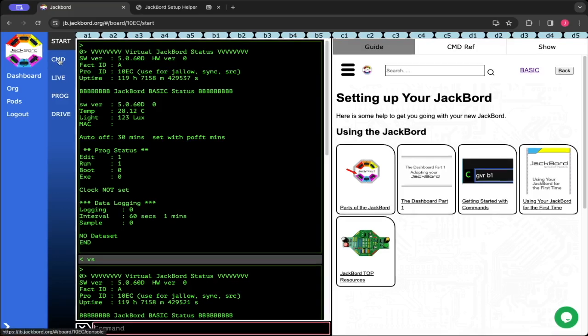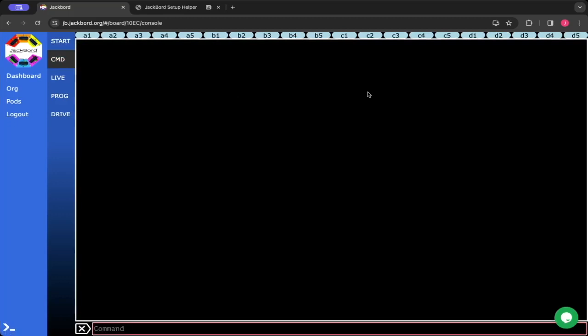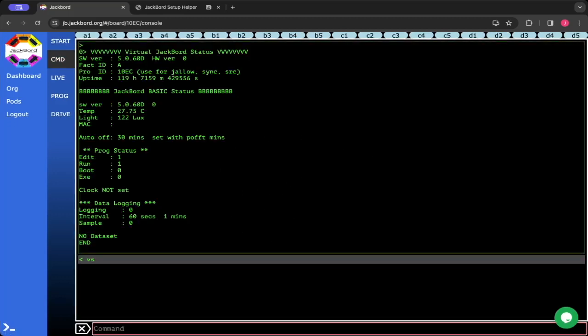So this is the command line right here, and you type the commands in at the bottom. Then if we click on this next tab, we've got the command page, and this is basically just a bigger command line. So again, I go VS, and you get the same results, it's just got a bigger screen.